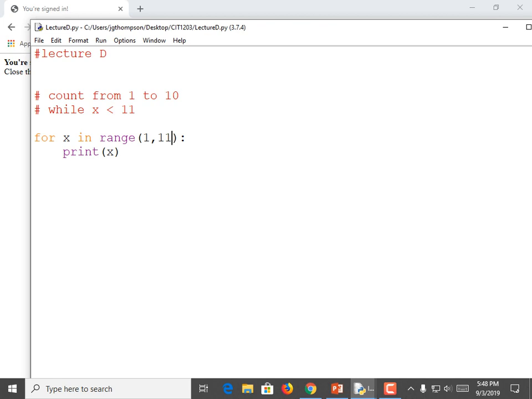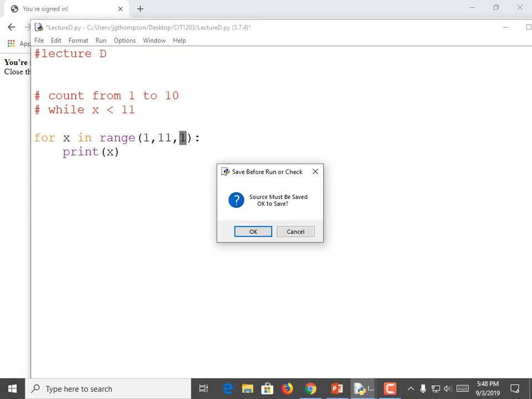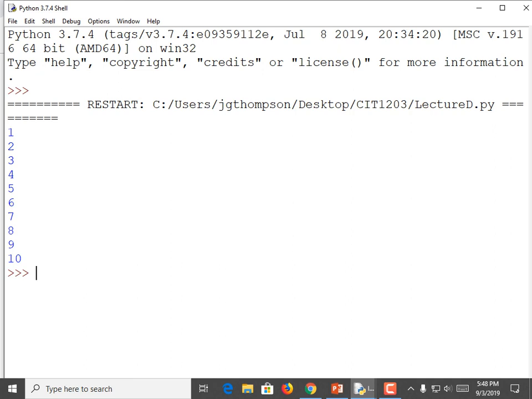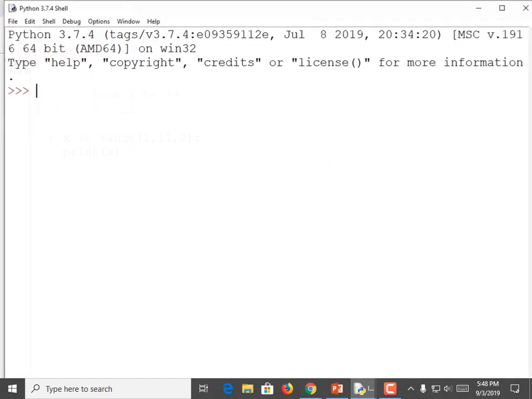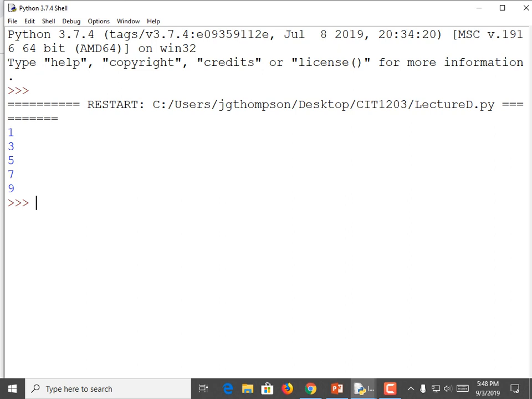So to make that absolutely clear, we could have put a comma 1 there. And the comma 1 doesn't change its behavior because it defaults to 1 anyways. But it's going to print from 1 to 10, skipping by 1s. If we change that to a 2, it's going to count from 1 to 10 by 2s. But that means it's going to be 1, 3, 5, 7, 9. Right? Right, and so that's what we got.